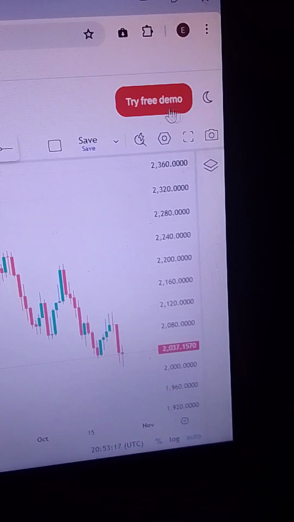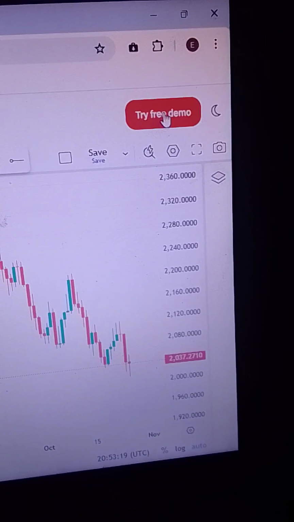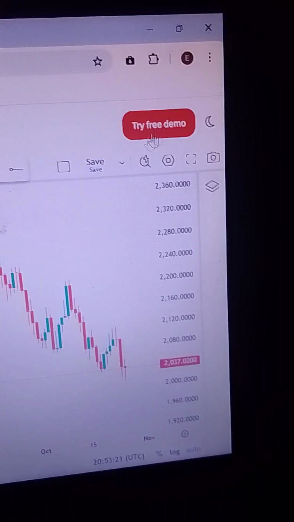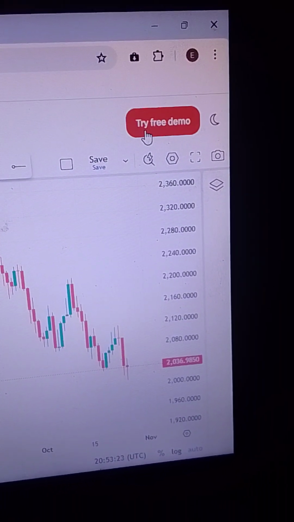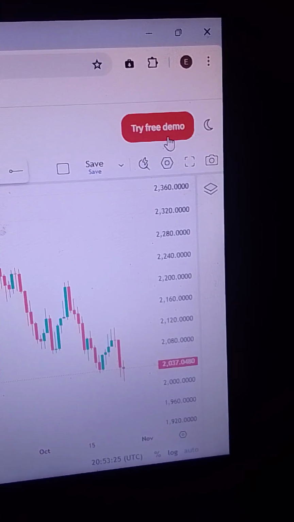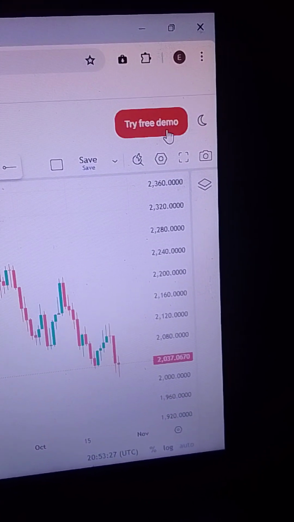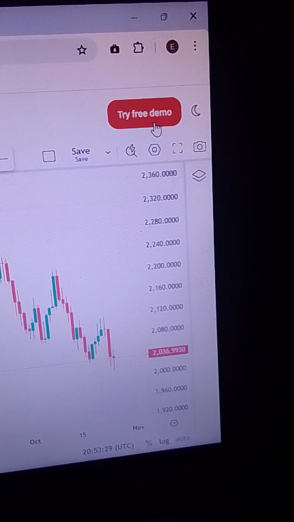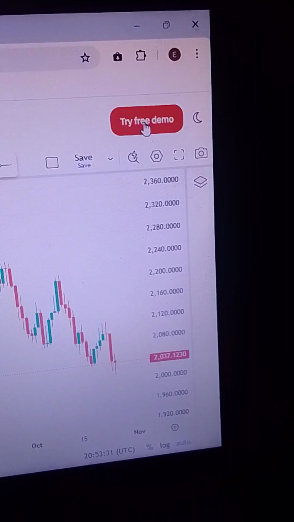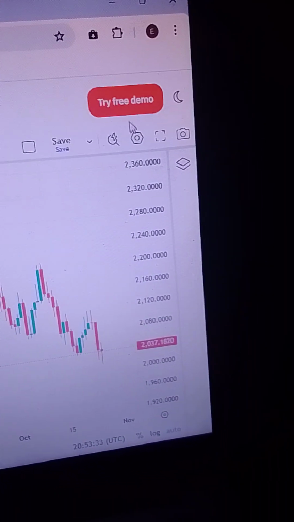So there's this try free demo here. The moment you open Deriv on derivcharts.com, it's going to come at this point here. This is a demo where you press here and then you open your demo. So that's not that important.